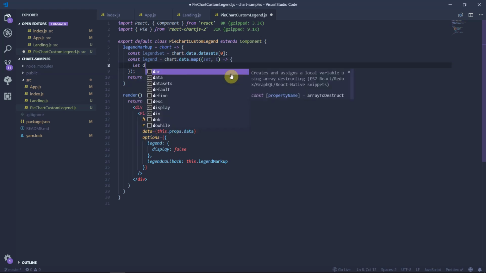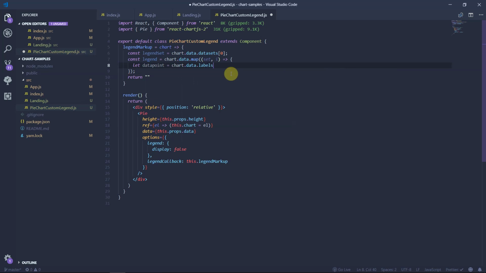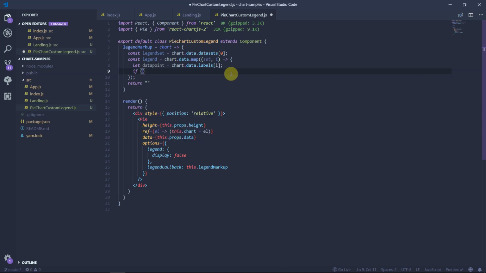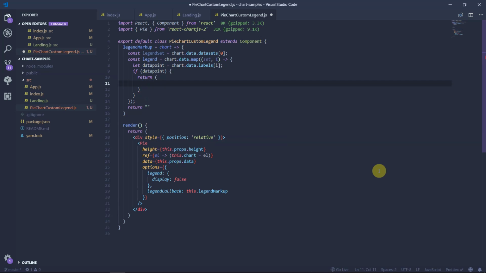So we'll say that we're going to have a data point, and it's going to be the chart label at whatever index that we're at. So we'll just grab that real quick, and then we're going to say if the data point exists. This is going to be a common theme with Chart.js code, especially when you're doing custom stuff like this. You always want to check, especially in React, because there's so many things in React that can just not be there, and then they'll be there a minute later. So always double check, always do the if. So if data point, then we'll return a list item.